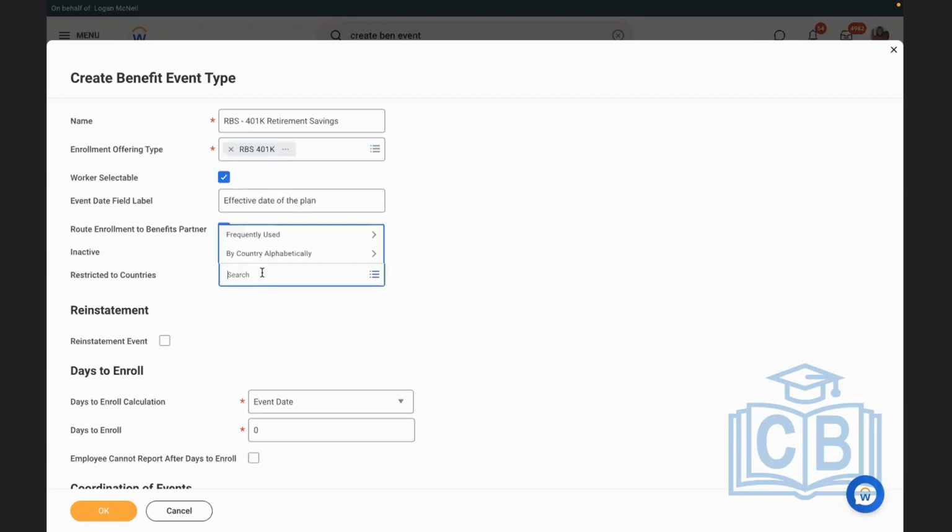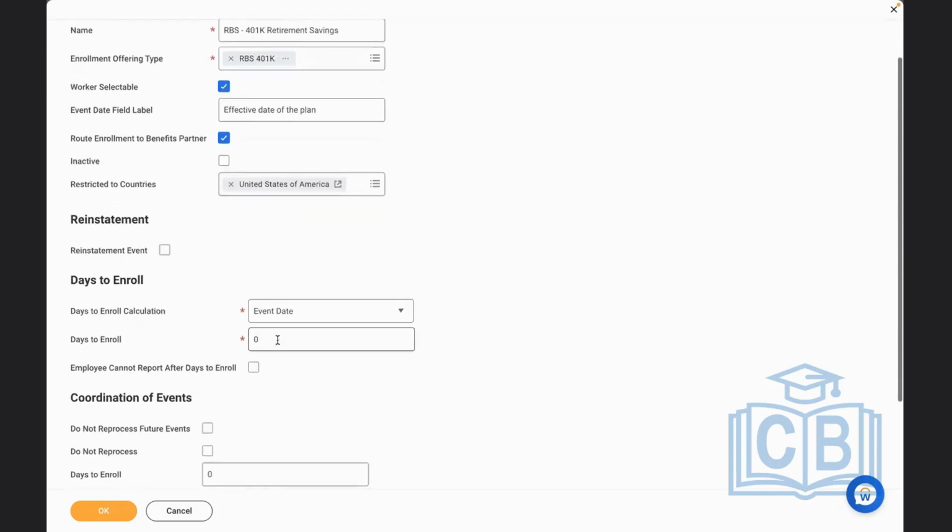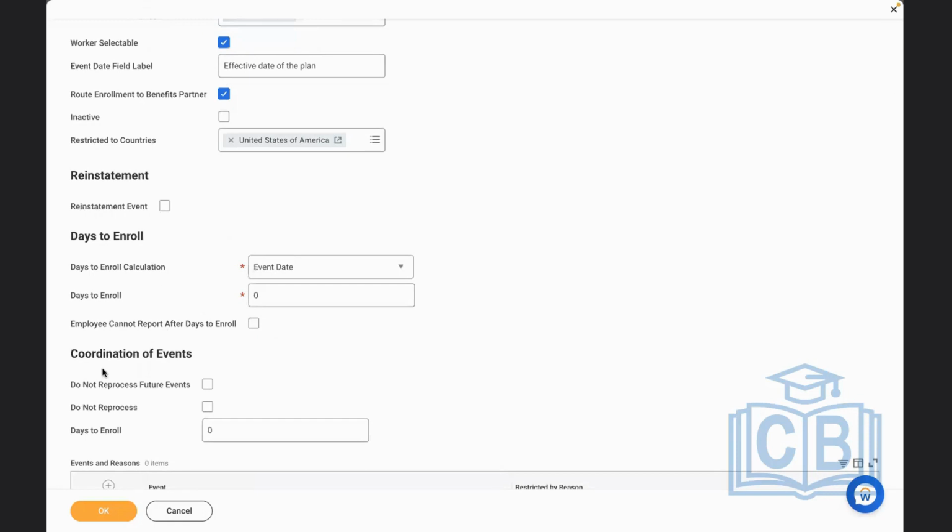I'm restricting this to country USA because this plan is restricted only for USA. In future, if you don't want this benefit event, you can select this. Reinstatement is applicable only for passive event rules, so ignore this one. These are all passive event rules related. Okay, so days to enroll calculation.